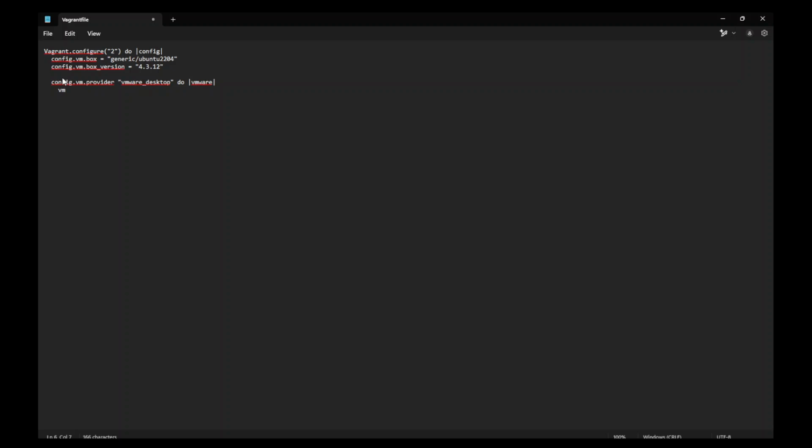So vmware.memory, I'm allocating 4096, that means 4 gigabytes of memory to this machine. You can configure it according to yourself, and then we'll define the CPUs. That will be vmware.cpus, and I'm allocating it 2 CPUs. Sorry, there should be a dot, vmware.cpus. And after this, we will end this block, and then we'll do the provisioning.